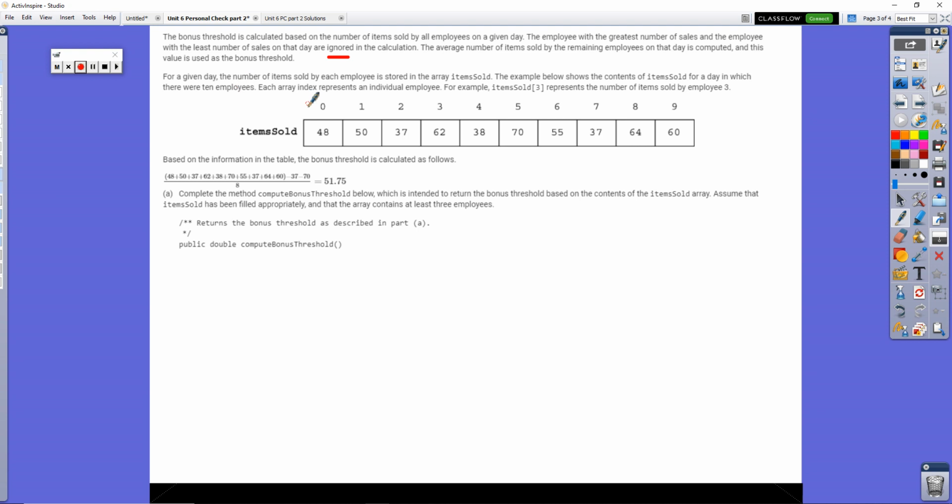For example, on a given day, let's say that the items sold array, which keeps track of a bunch of integers of how many items each employee sold, looks like this. So we've got employee 0 selling 48 items, employee 1 selling 50 items, employee 2 selling 37, et cetera, et cetera.